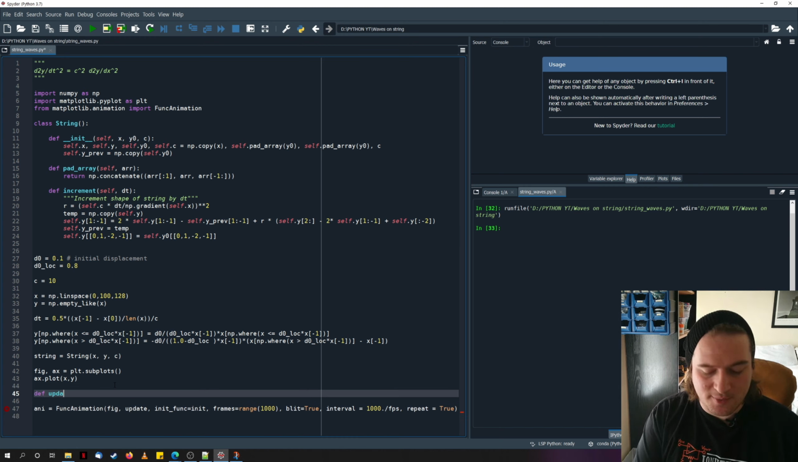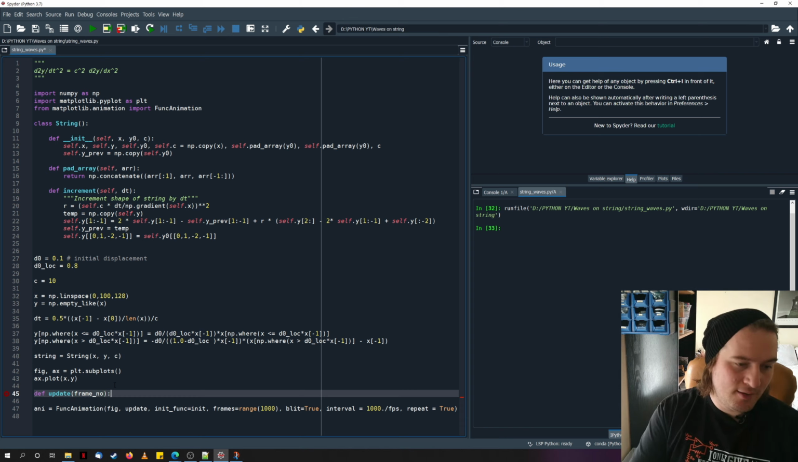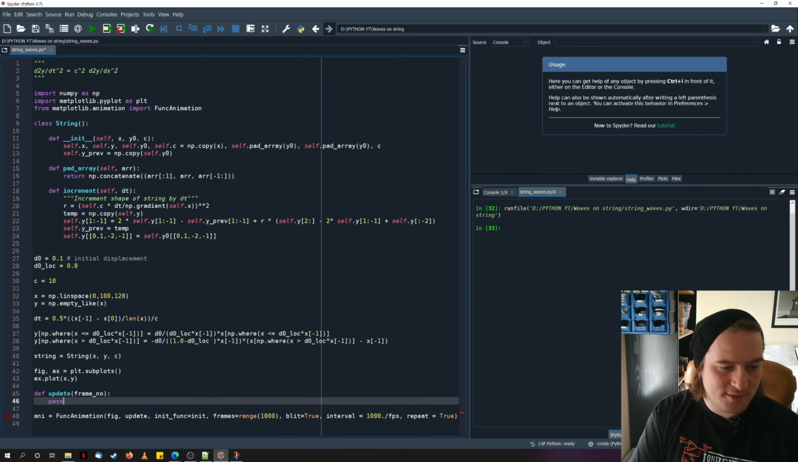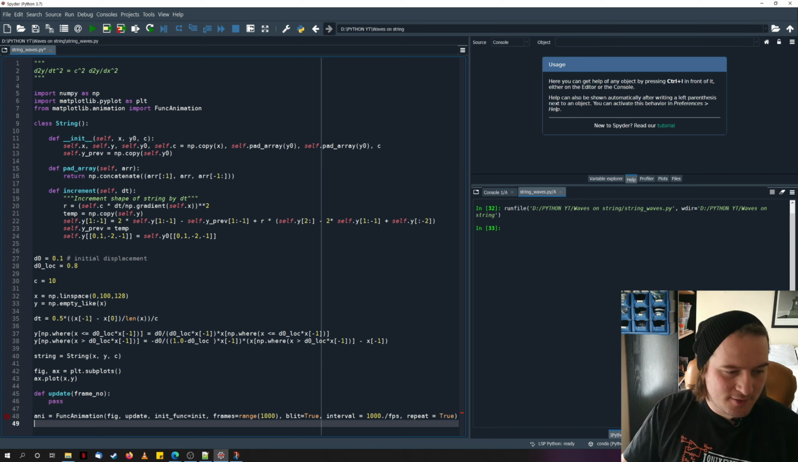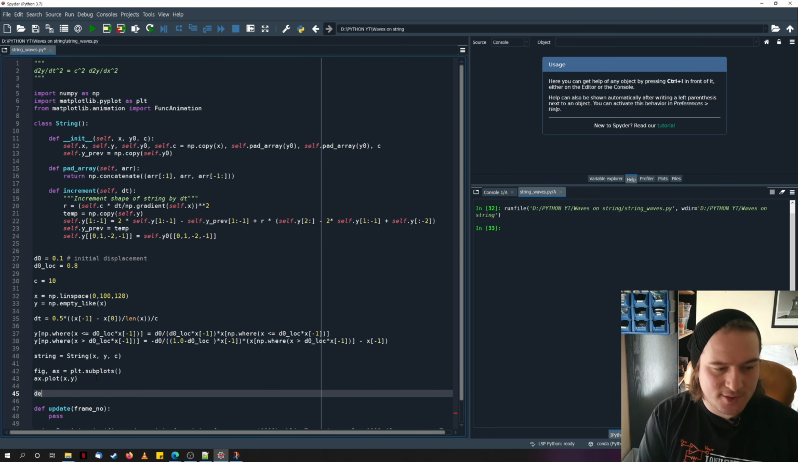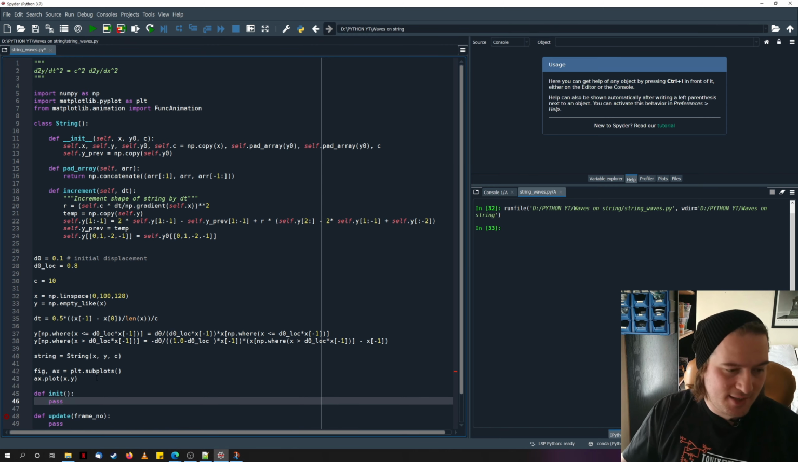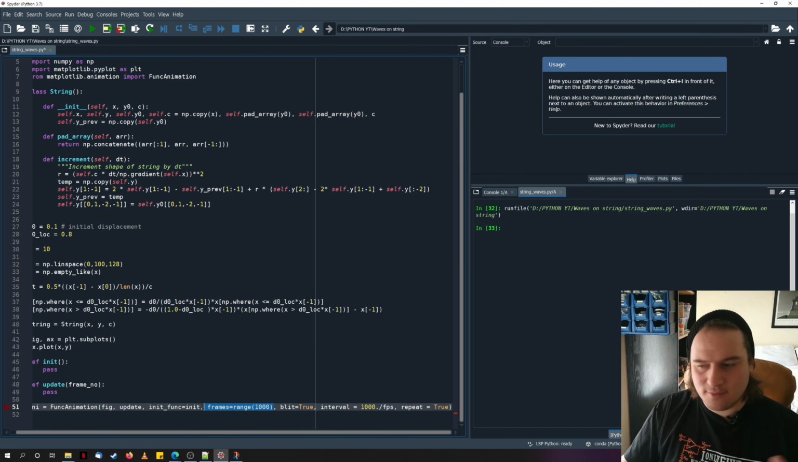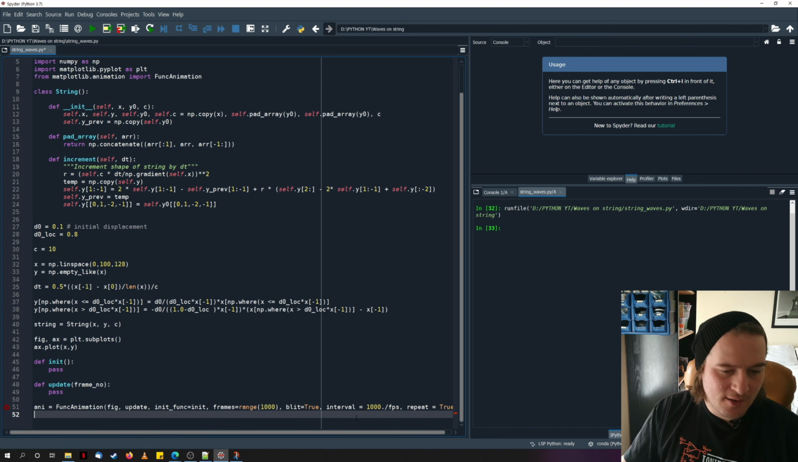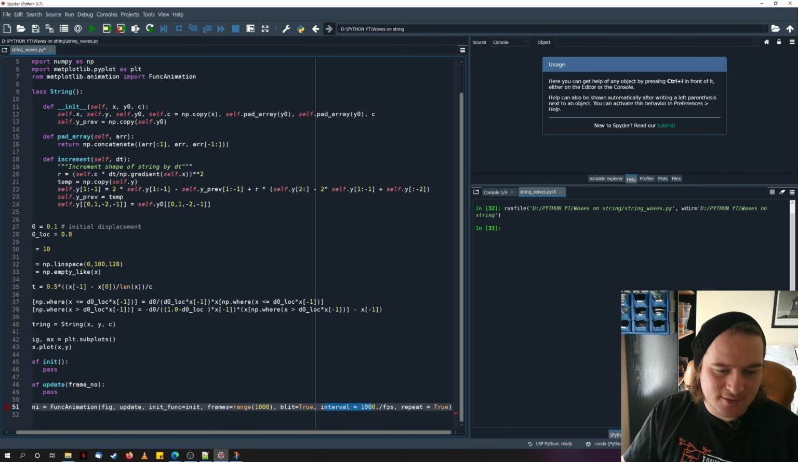So let's create a function update. This is what's going to happen every time the animator is ready for a new frame. It calls this function. Let's just pass for now. There's also an initialization function if we wanted. This is a function that's called before the first frame is updated. So I'm going to do 1,000 frames, arbitrary at the minute. And then we also want an interval. So an interval is a time in milliseconds between each frame.